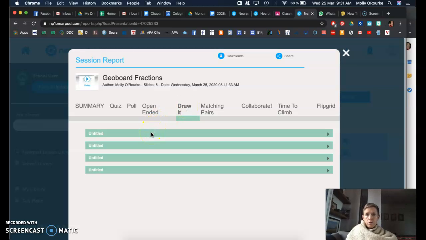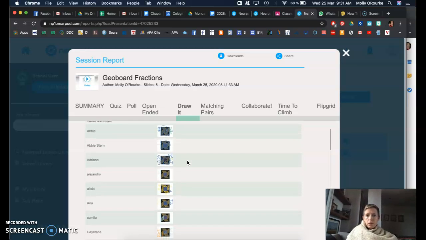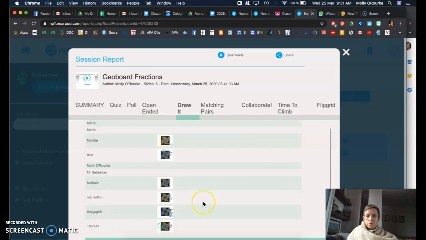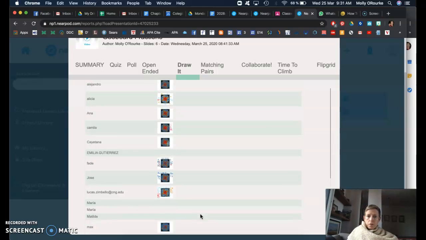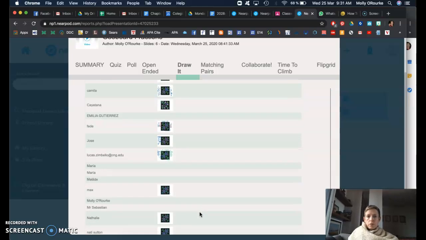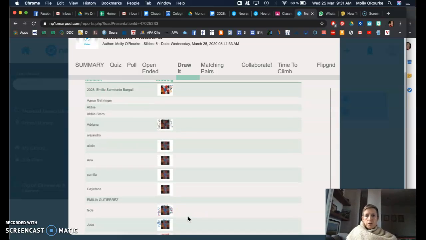So I'm going to click the first green bar, and you can see my students have done at least the first one. Keep scrolling. The second one, and so on. The third one. And I think this fourth one is the kids that could have done their own. There you go.